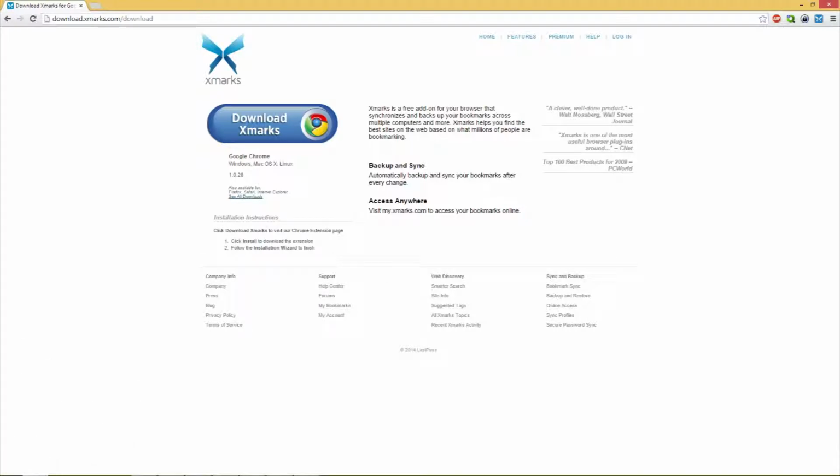I recently received a request to do a video about syncing bookmarks across your devices. So this doesn't matter if you have one laptop here, one laptop over there, if I'm using Firefox and Chrome or Safari or Internet Explorer. So I set out on my journey to find a free way to do this.